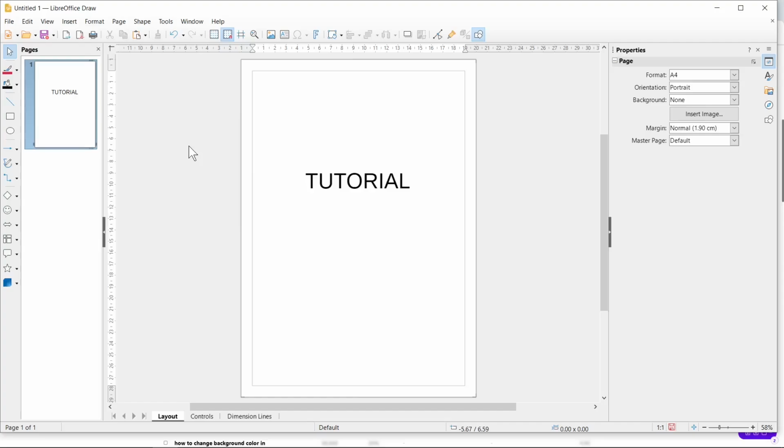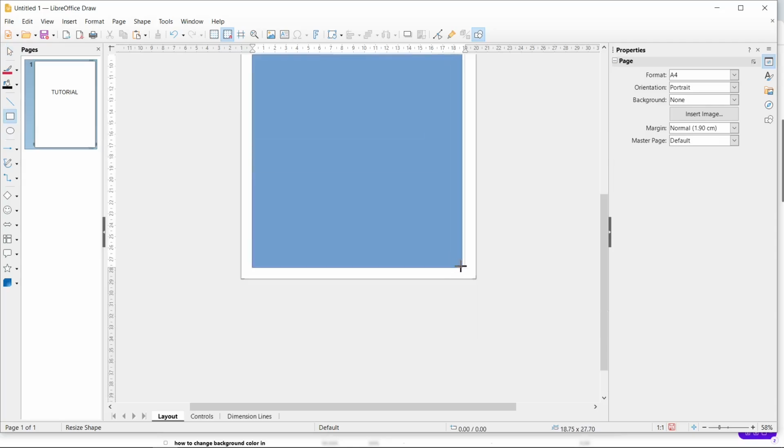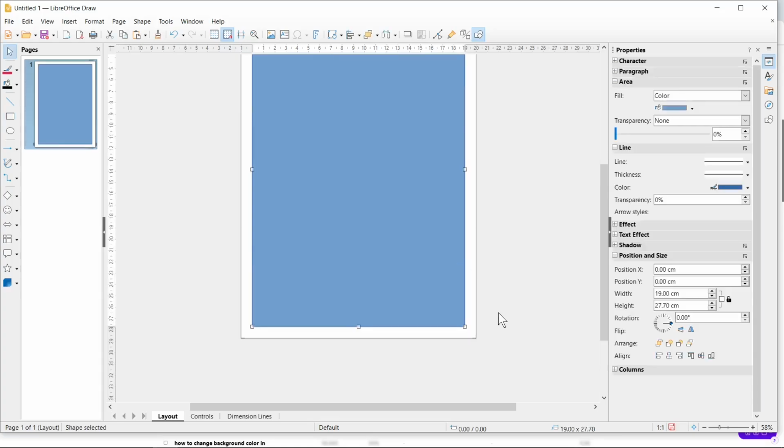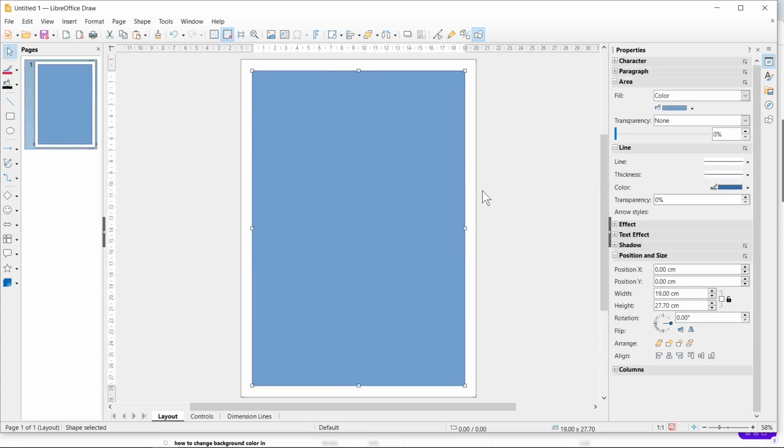Hi, in this tutorial I'm going to show you how to insert a border to a page in LibreOffice Draw. If you want to do it, first you need to create a new shape, so we need to select here rectangle, and then we need to draw a simple rectangle here, maybe something like that. As you see, it has been successfully added to our page.